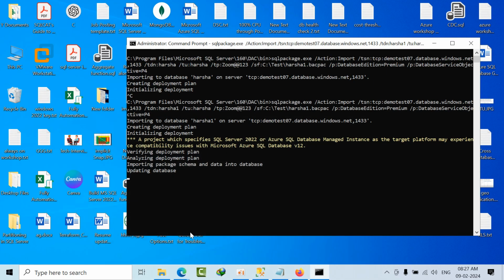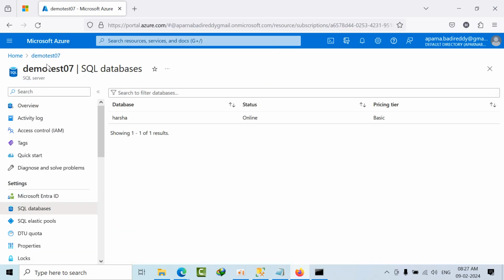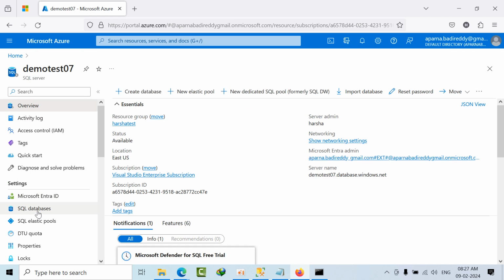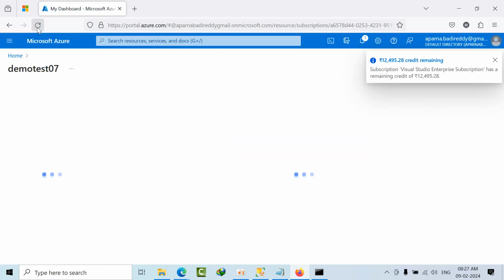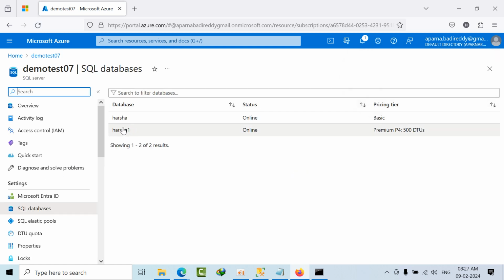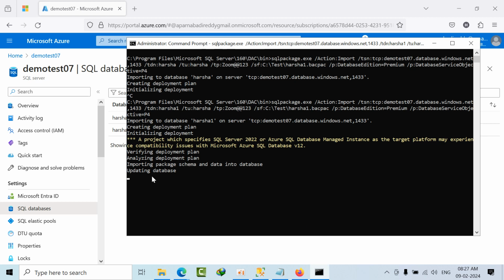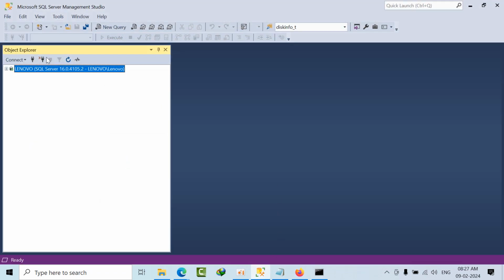Now go to the portal, see the SQL Server database demo 07. See, the database got created with the name Harsha on Premium P4 and 500 DTUs. So it will show like that only. Meanwhile we will continue with other things. I will show you in another.